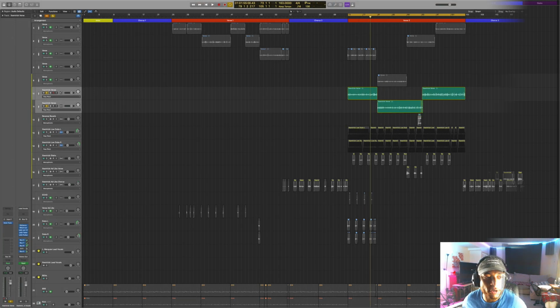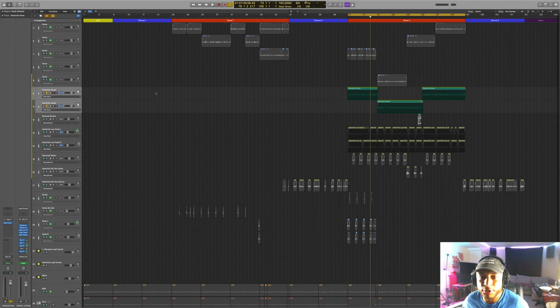And then from there, if you do hear artifacts in your recordings with Flex Pitch enabled, here's how you can work around them. Now, if you are using Flex Pitch and you are hearing some artifacts, it may be because you're using Flex Pitch throughout the entire track.